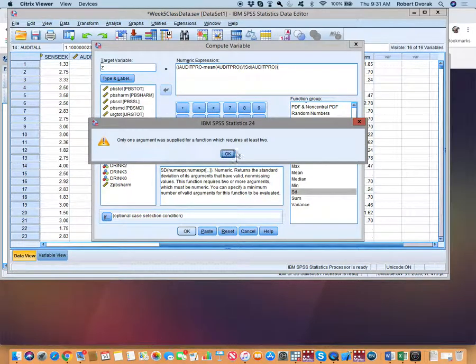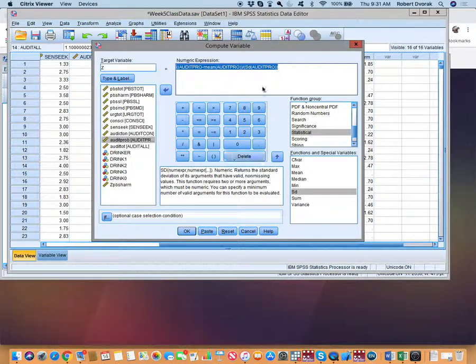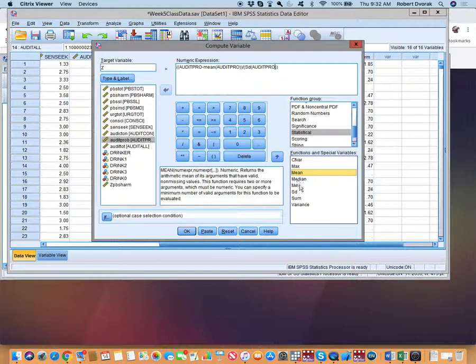Nope. Only one argument was supplied for a function. So basically, like in mean, we need two variables to calculate their mean, not the average of the one variable. Oh, yeah. Okay. Mean. Two or more arguments, which must be numeric. Yeah, so it's trying to give me the actual mean of audit prob.